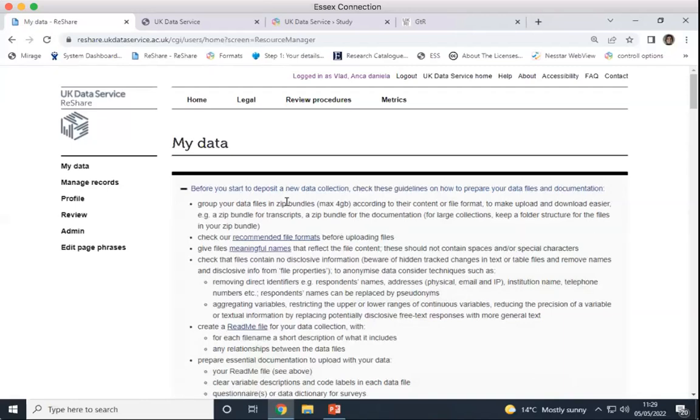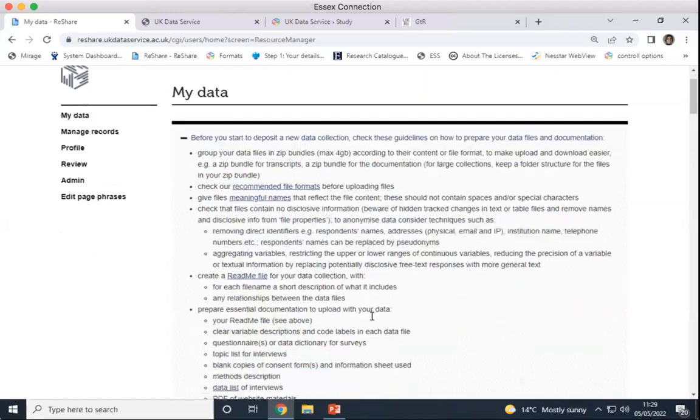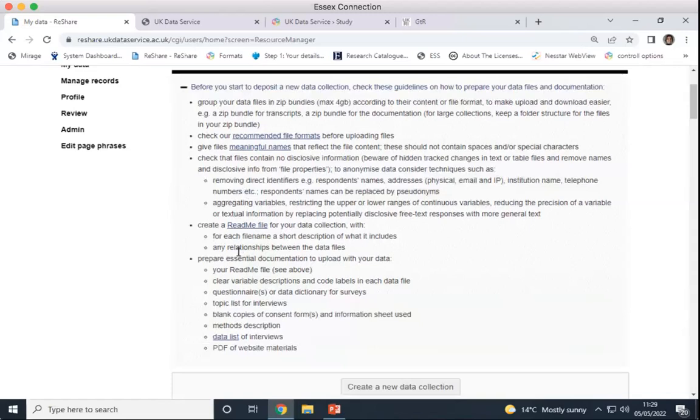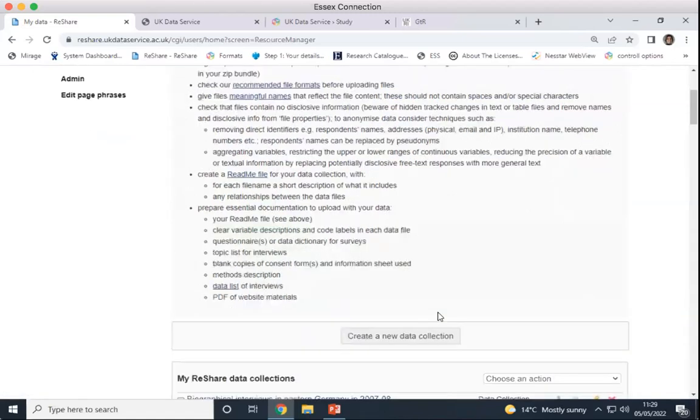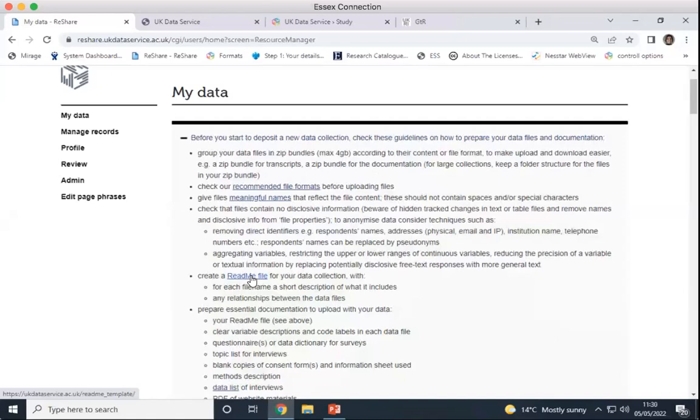So information about how to bundle files, some guidance on recommended file formats, file naming, creating a README file for your collection, what that should include, what essential documentation is to upload with your data list that we've discussed, etc. We also have a template for the README file, and if you click on this link, it should take you to the template, and you can see the link in the corner of the screen.